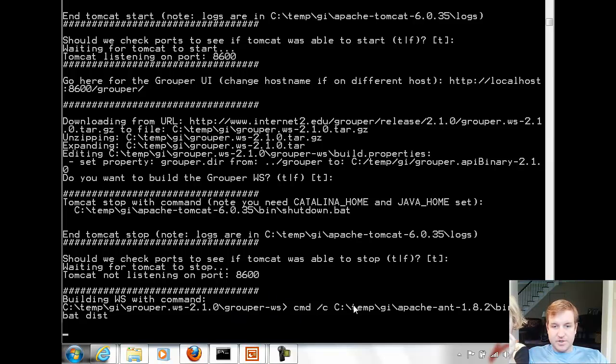Now in the web service directory, it's running ant dist, so it's building the web service. And by the way, it edited the build.properties so that the grouper dir isn't ../grouper, but rather c:\temp\gi\grouper API binary.